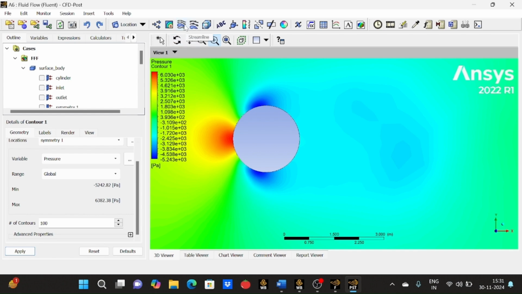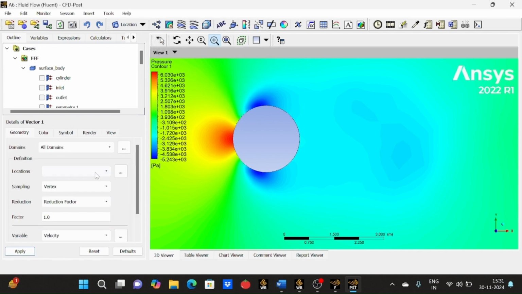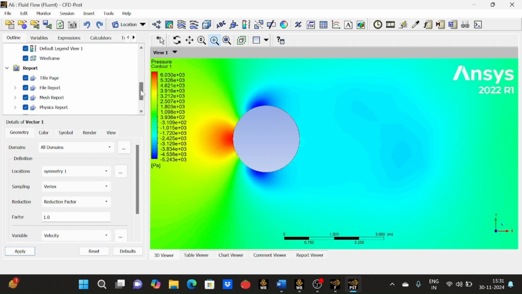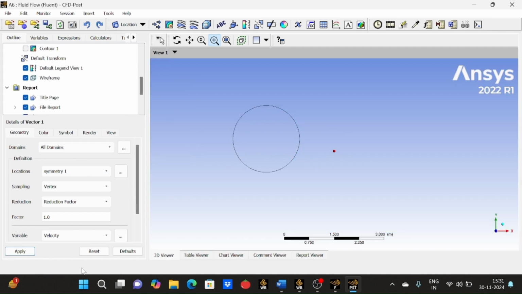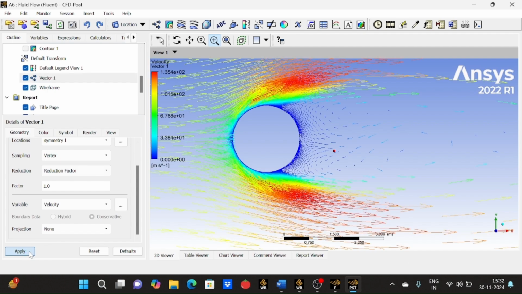Now we will see the velocity vectors. You have to turn off the contours to visualize these vectors. After turning off the contours, at the location select symmetry 1 and apply it. You will see how the velocity vector arrows are there, and in which direction the air is flowing. And here in the light blue lines at the back of this cylinder, you can see the formation of eddies. We can also call it a vortex.